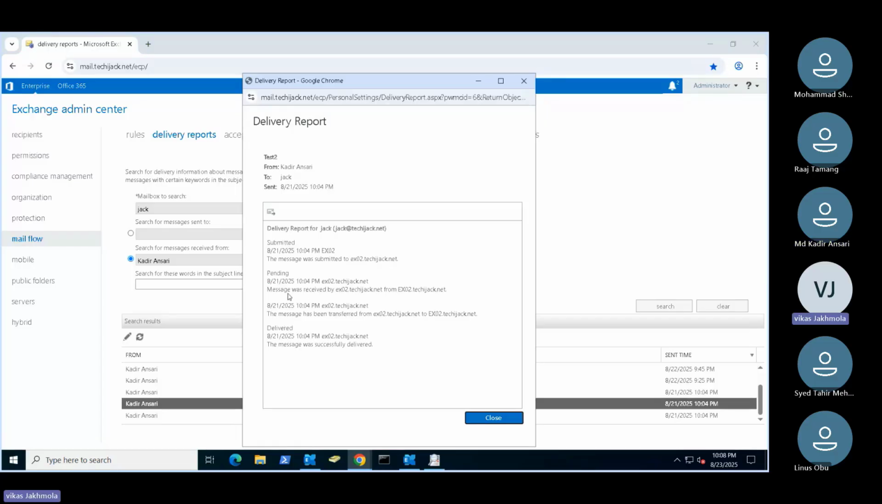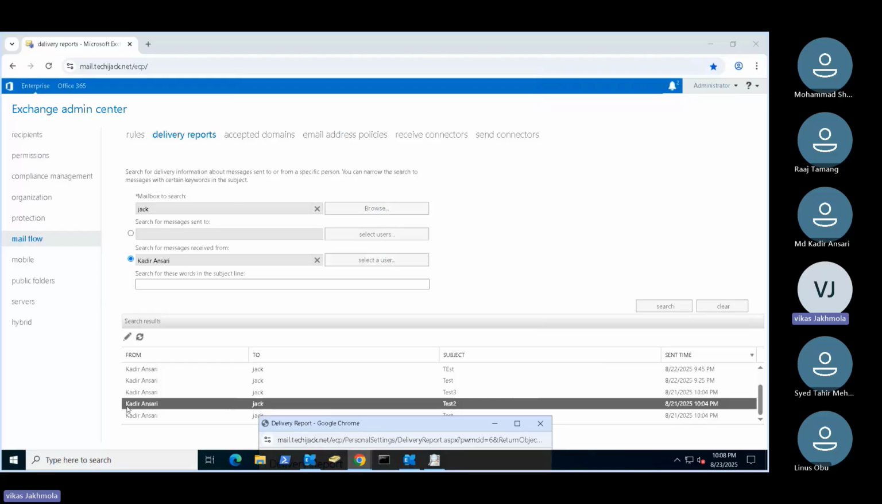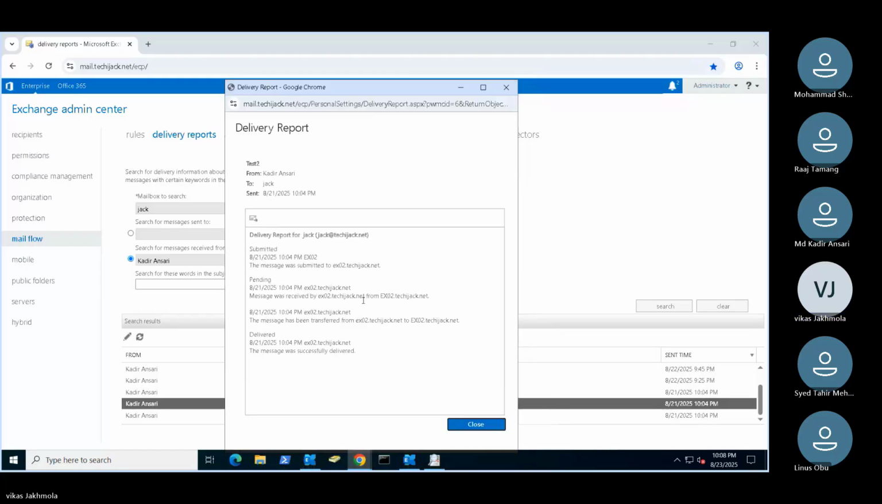And here, if you see, this is the report from the same. I think what you did here. This is the 21, and this is 22. Now, what happened here? In this case, you can see the message was submitted on EX02. It was pending and received by EX02 from EX02. The message has been transferred from EX02 to EX02. There is no role of EX01 here. You check this report.